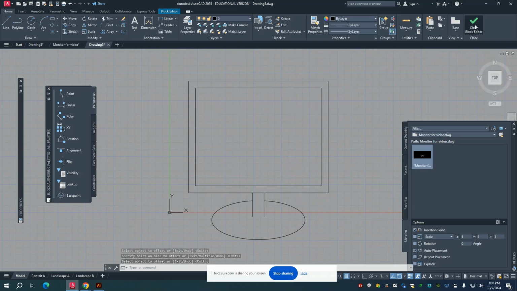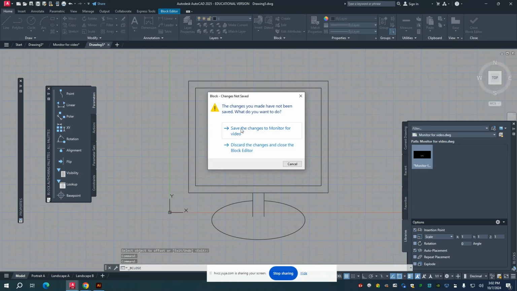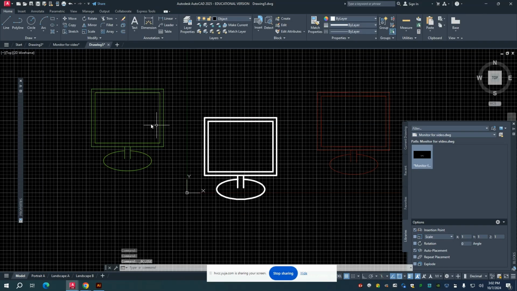And I'm going to close the block editor. Asks me, do I want to save changes? I say yes, save the changes. And now it saved the changes for all of my versions, or all my instances, of this global block.